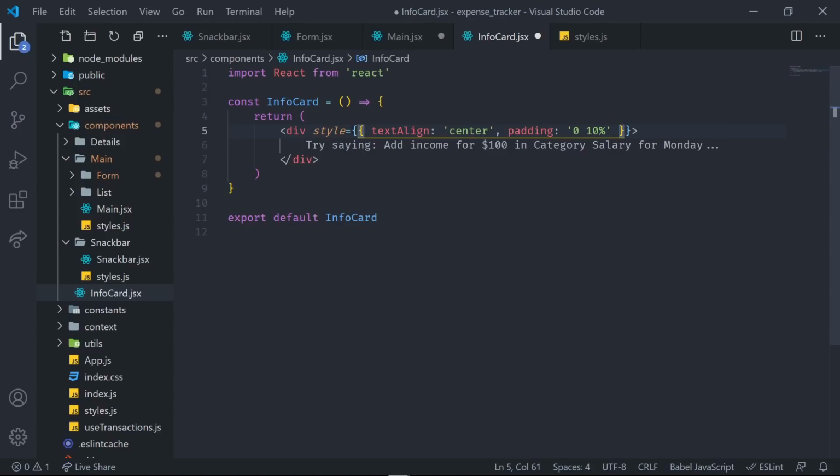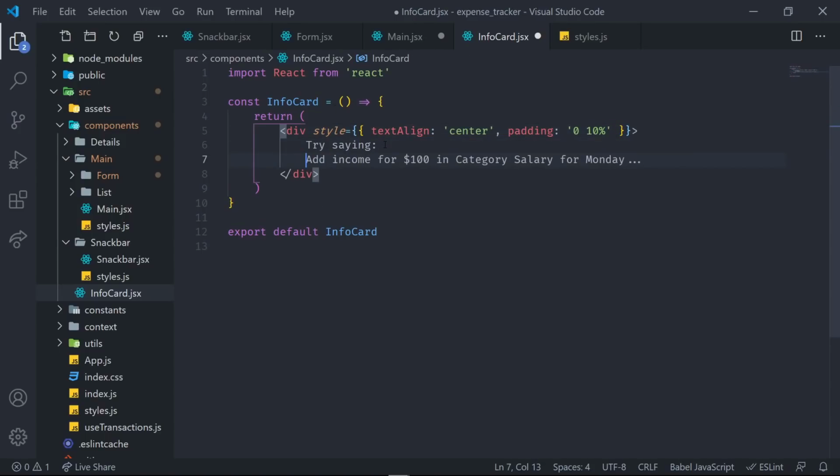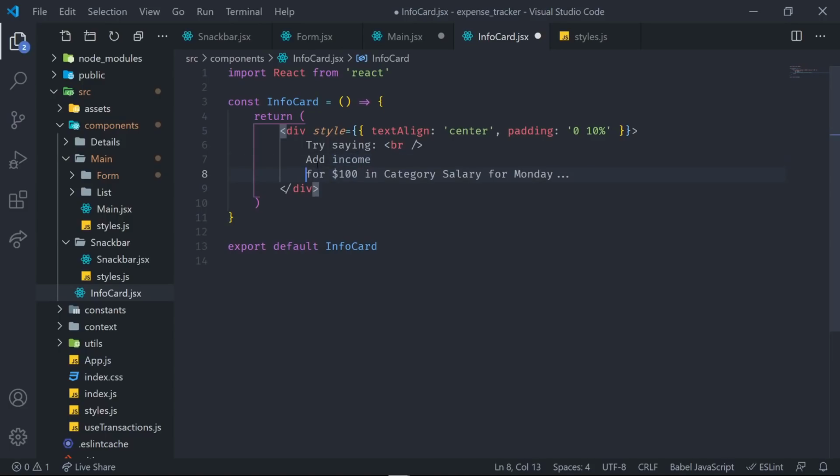Okay, now we have that div, and we're going to say try saying. We're going to add a break tag here, just so we add some space. Then we're going to say add, and I sometimes want this income to be income and sometimes to be the expense. So I'm just going to do it like this. Add income, we need to make this dynamic. We can also make this dynamic so that users know that they can put any number there.